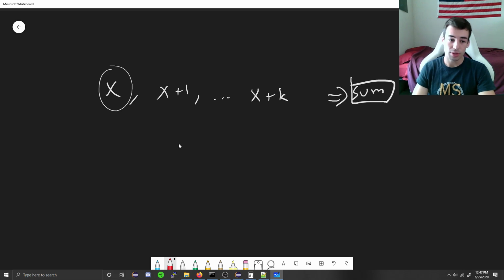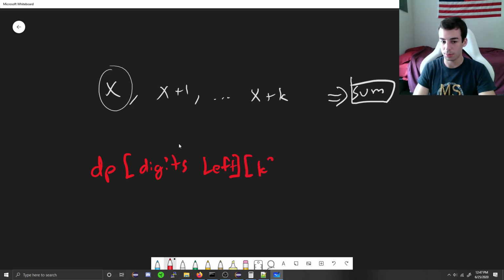So what you can do instead is you can do a DP. It's a digit descent DP. What you're going to do is store a DP where your state is how many digits are left, and then what this k is, so how many numbers you're going to pick, and also what the target sum is. And then you want to store whether this is possible.